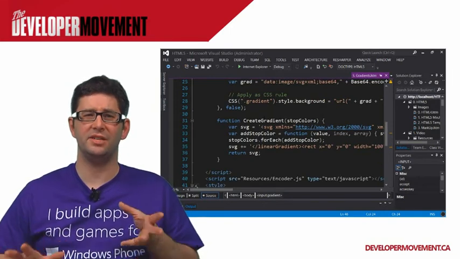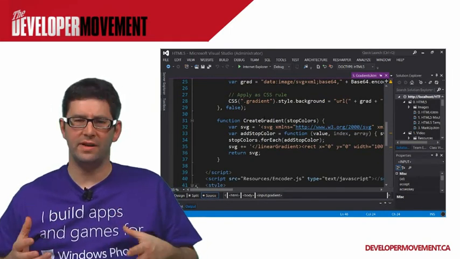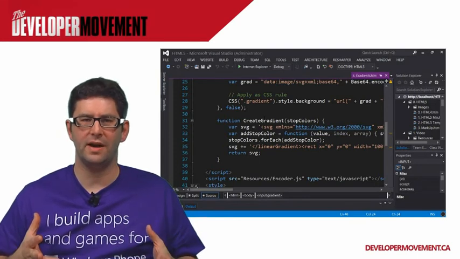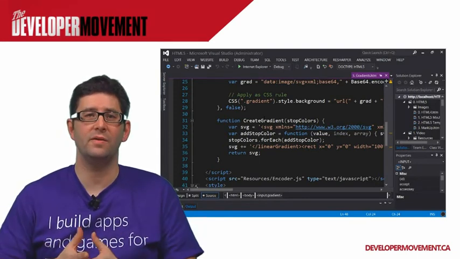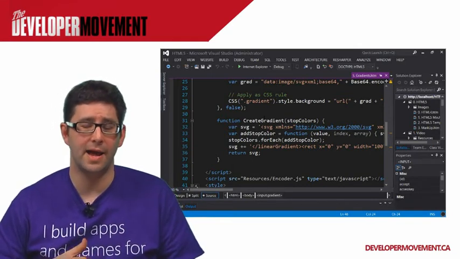If you're trying to do this in JavaScript alone, creating a gradient within a button would be very difficult to do in a very short amount of time or number of lines of code. It's actually very difficult to do at all. So this is an example of how you can do that.